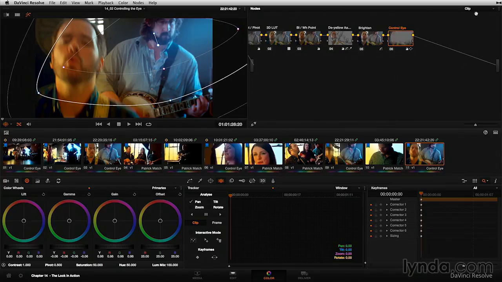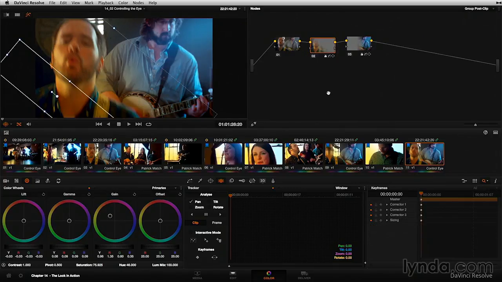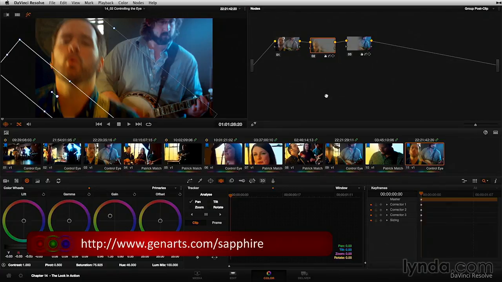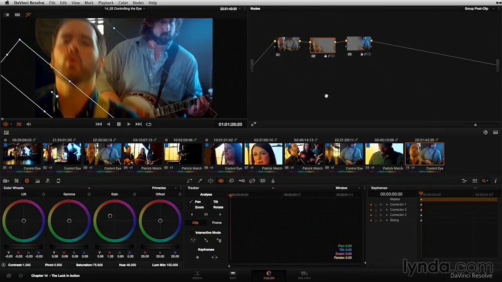Rather than working at the group post-clip level, I am going to try to create a look using visual effects. In other words, an Open Effects plugin. Specifically, I'm going to be using Sapphire Effects. As we spoke about in the chapter on Open Effects plugins, you can download a free version of Sapphire. It will be watermarked. You could probably email them and ask them for a 15-day non-watermarked version. You can probably get that from them.